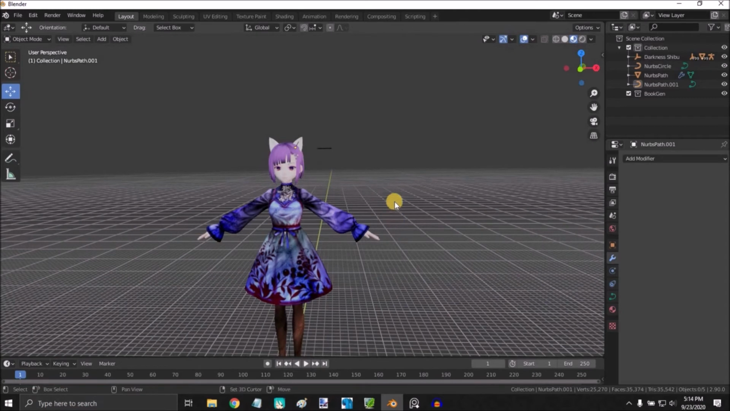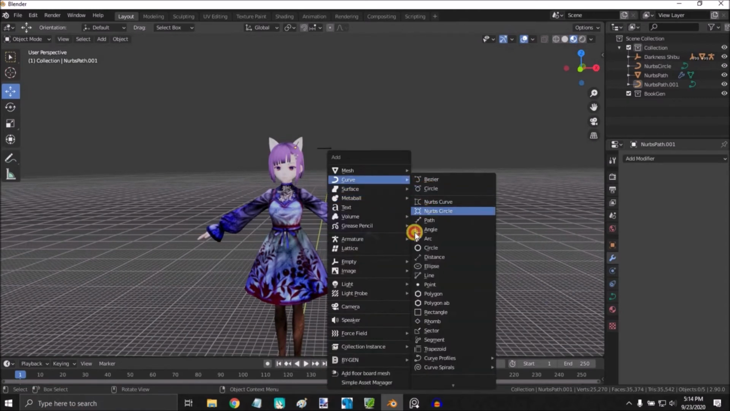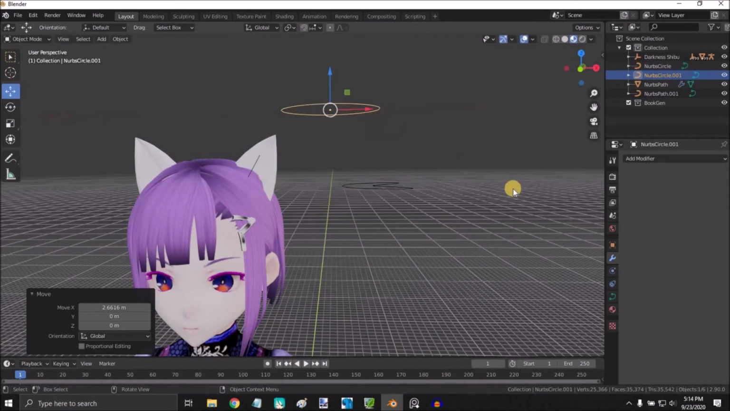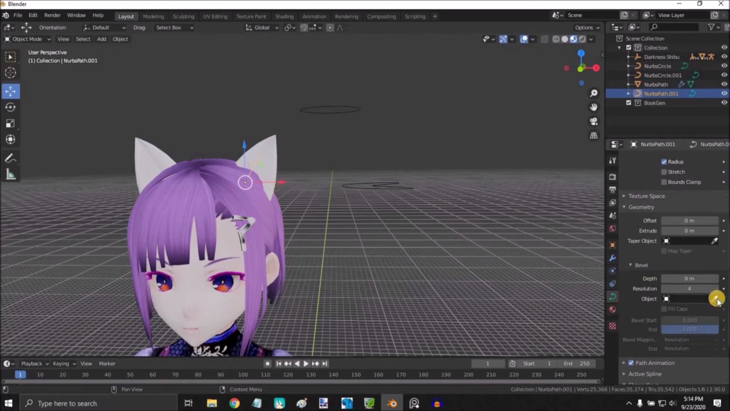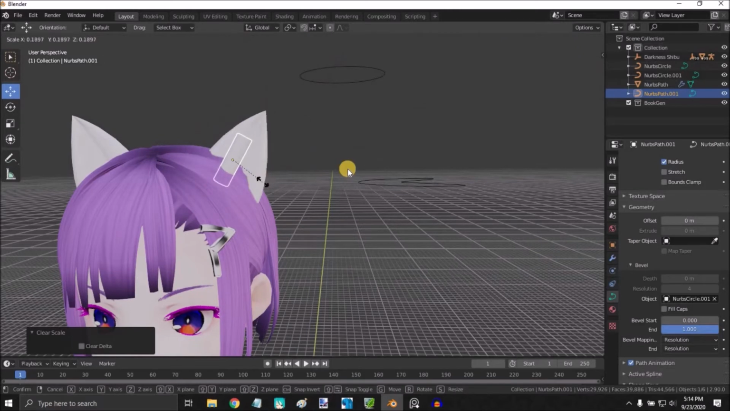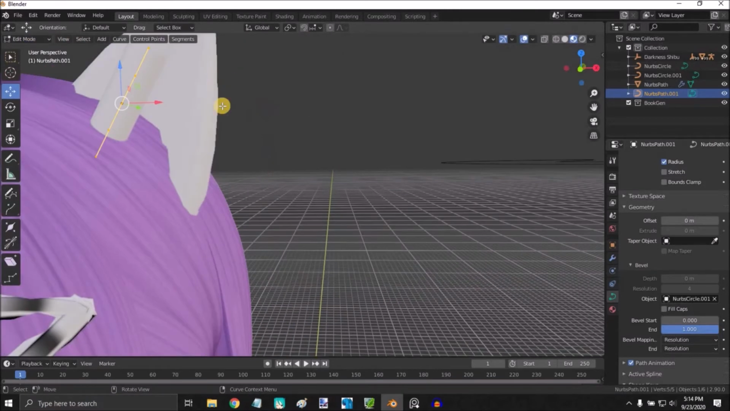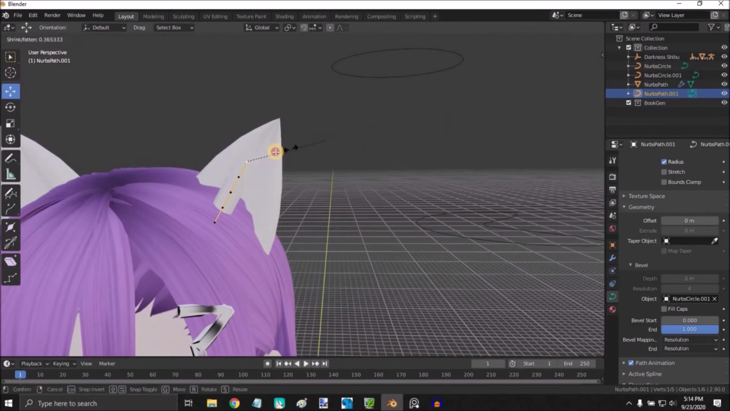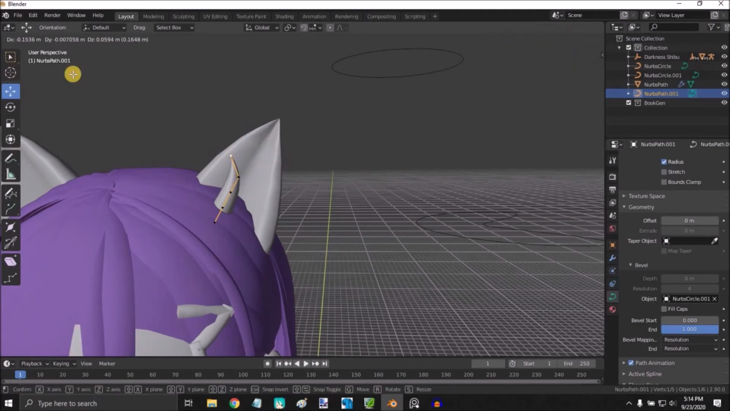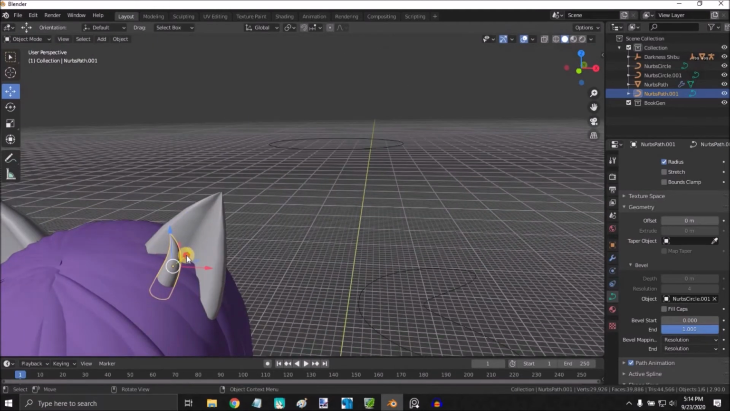Now go to Shift A, add another curve, but this time a circle curve. Place it near. I'm gonna make it a bit smaller. Select the path, go to geometry, go to bevel, select that circle, and now we have a cylinder. S to scale, go to edit mode, and just scale it. And move it so that it looks like it was here.